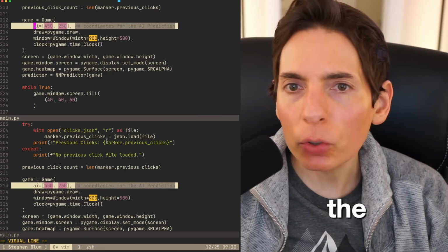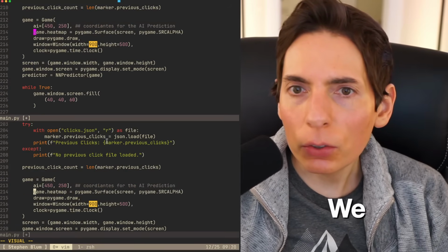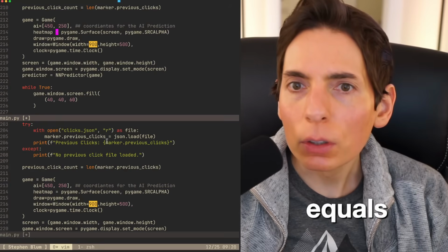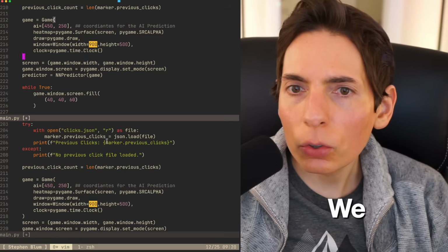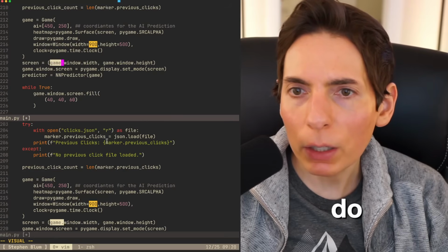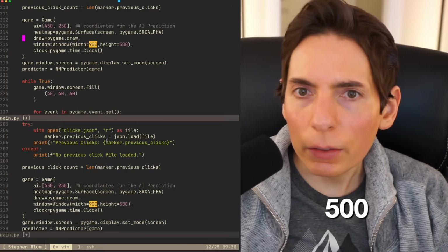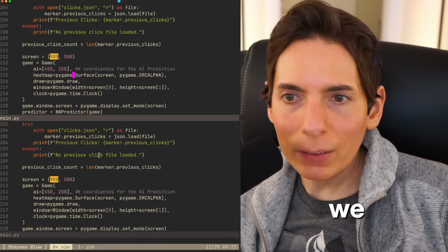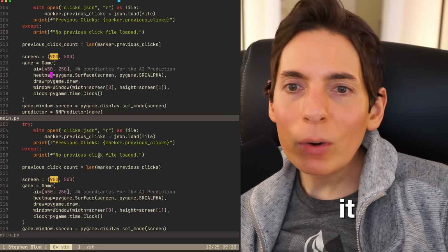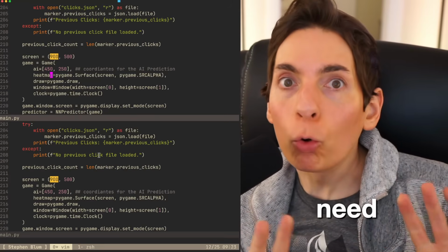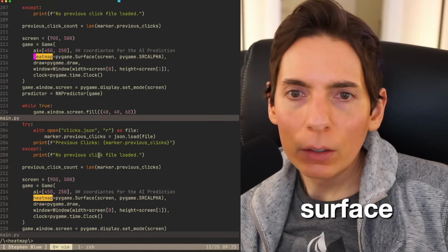Oh wait, the heat map's supposed to go here. One second. We need to do this. Heat map equals, like that, and here's what we've got to do. This has to be 900 by 500, and this has to go up here. We've got our heat map. We've created the surface, and it has alpha in it. Now we need to blit or draw onto this surface. We have to draw onto the surface. Where is it? Heat map.